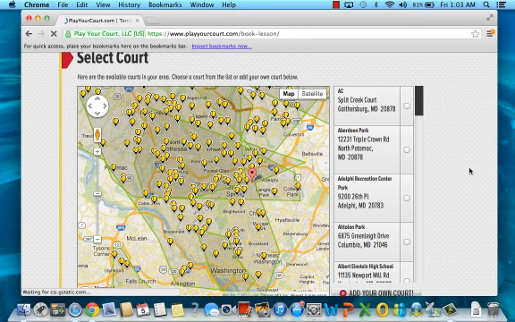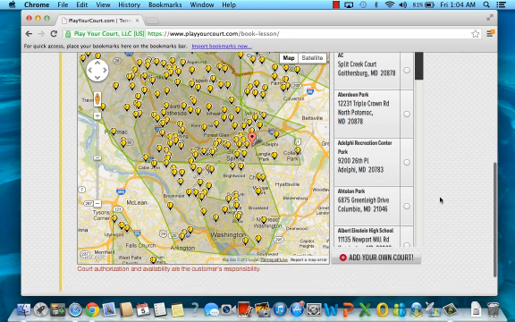So you'll see here a Google map with a lot of different map pins, and each one of these map pins represents a different public tennis court that is stored in our database. Now, our database is really just a suggestion of courts because a lot of our customers that come to our site aren't necessarily sure of the closest court to them. So each one of these map pins represents a court near you.